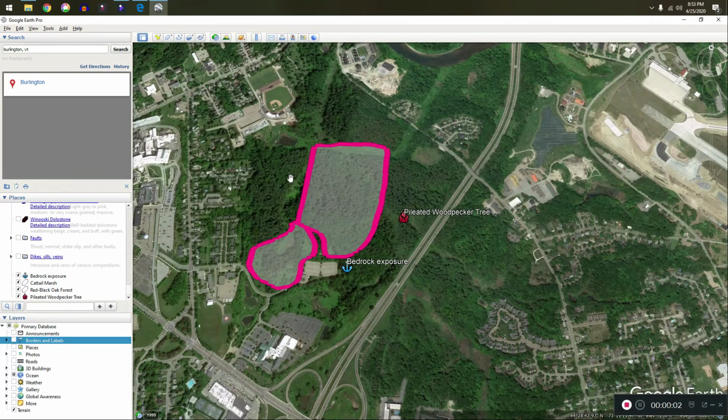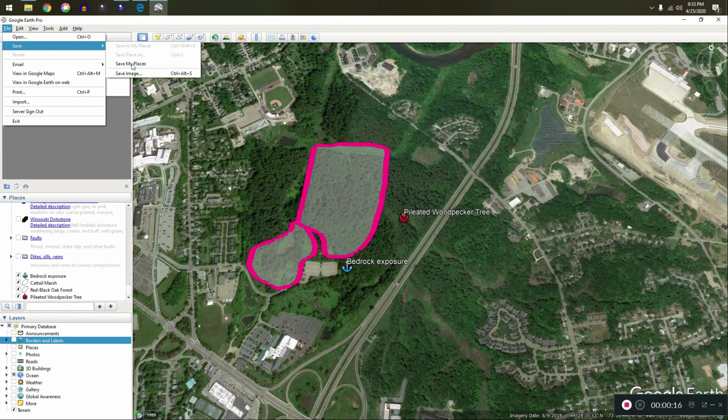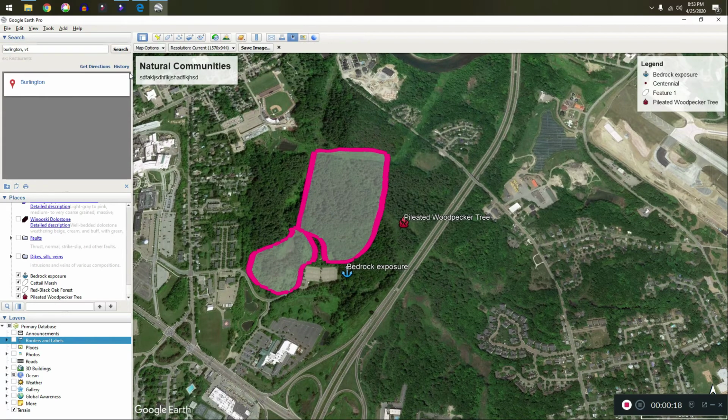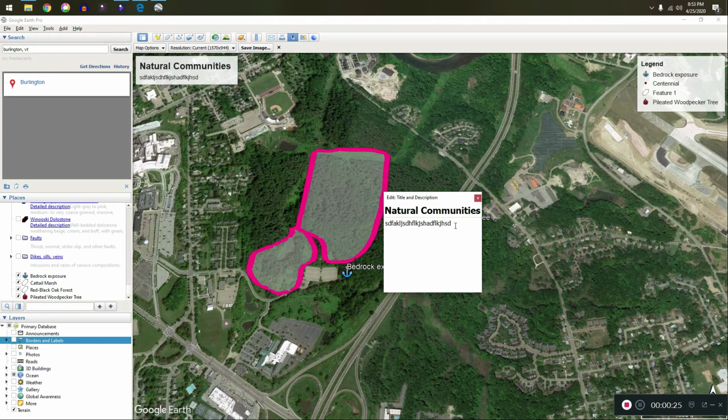So the last thing that you might want to do before closing this out is you could do a screen capture if you wanted to. But the other thing that is probably a little bit more handy than doing a straight screen capture is to go to File and then Save and Save Image. And up here I've titled the image that I'm going to save Natural Communities. I've given a little description down here, so you can type in whatever you want there. You can type in anything you want up there. And then it has all of the features that are visible over here.